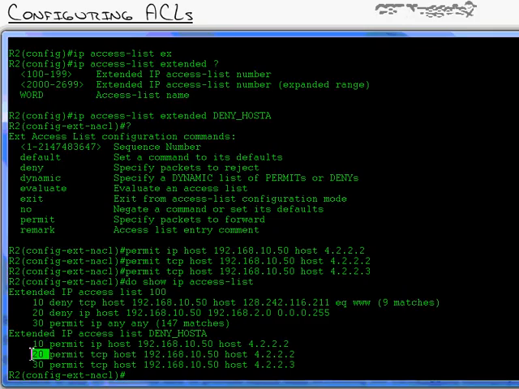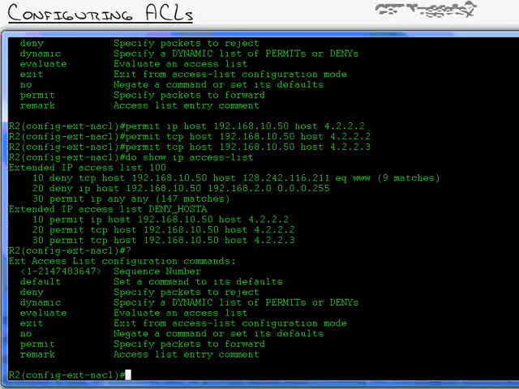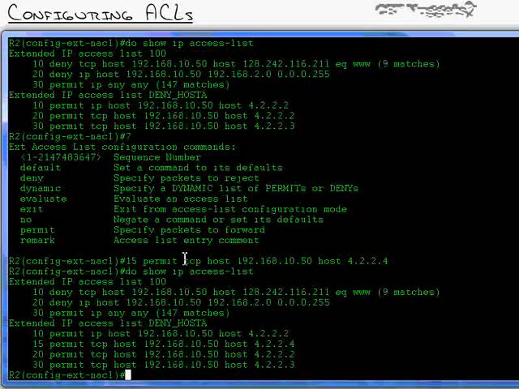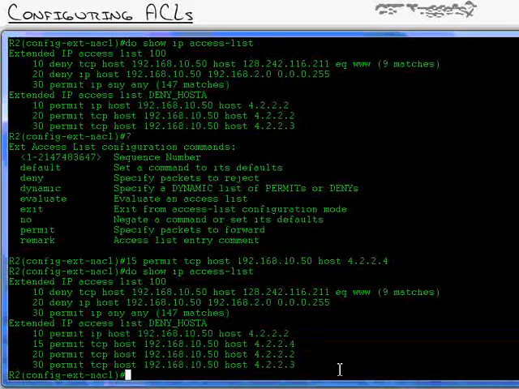So what we can do with these sequence numbers is make modifications. Let me hit the question mark. From named access list mode, it shows I can type in permit, deny, or even type in a sequence number. So maybe I wanted to squeeze something in. As you add, it just keeps adding to the bottom of this access list. But I wanted to squeeze something in between these two. So before I did my permit command, I could type in sequence number 15, permit, and then same thing. We'll say TCP from the host 192.168.10.50 to host 4.2.2.4.